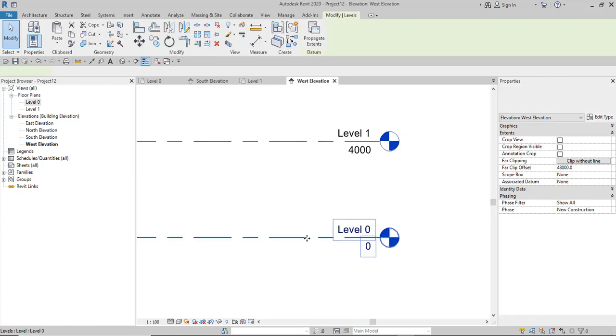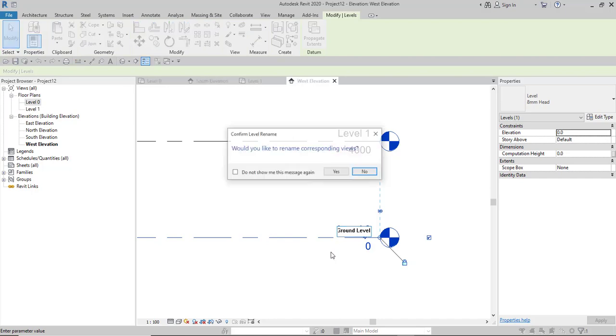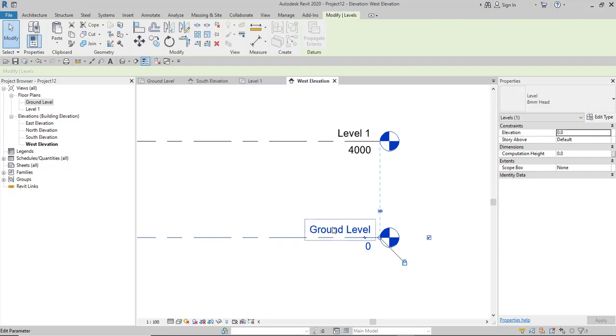So I select on this level, click on the name, and then change the name here. So you select the whole name here, and I'll call it ground level. Ground level. As in the ground level flat surface on which you are going to put the building. So you see that it's also updated here.